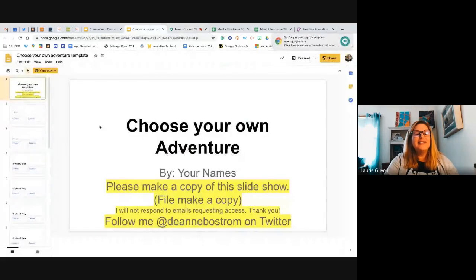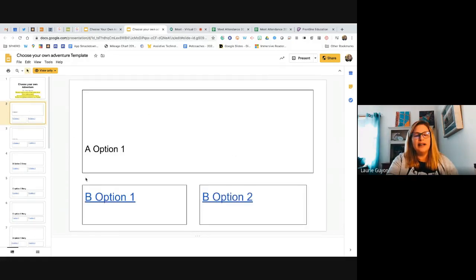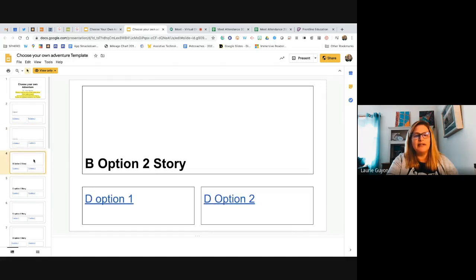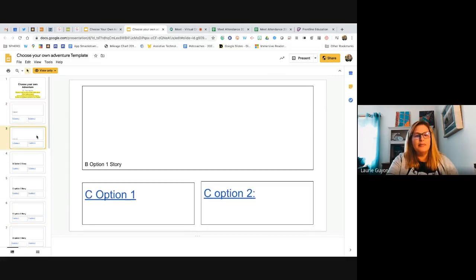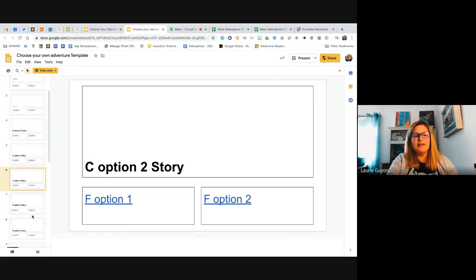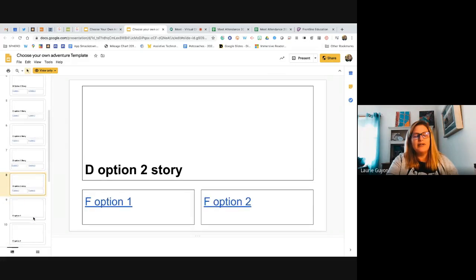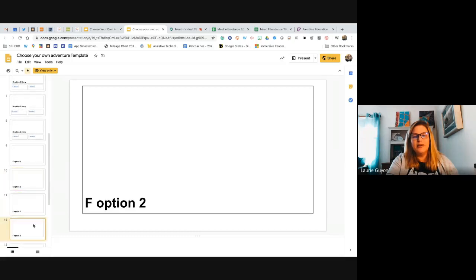Okay. So this is an example of what one would look like. And I'm going to keep it in editing mode, not put it in presentation mode, so you can see how it goes through. So within the template, you see that it has the big box and then the 2 boxes. This is a very basic layout for the stories, but see how it says A option 1, B option 1, C option 2, C option 1. So see how it breaks it down.